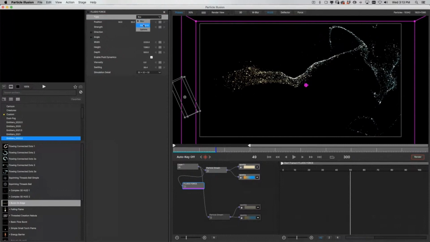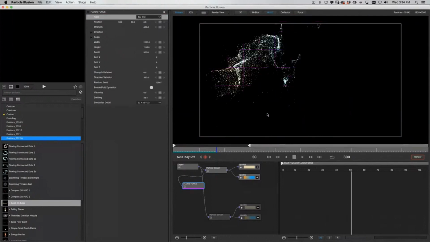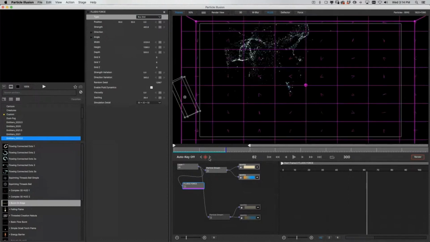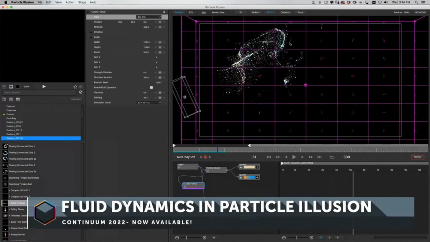We've got a box grid, which breaks that up into a bunch of different smaller forces that can be randomized. And so that gives you, you can see right away that gave me sort of a different look going on here, because those particles are now making those fluids swirl all different directions. And then there's the sphere.